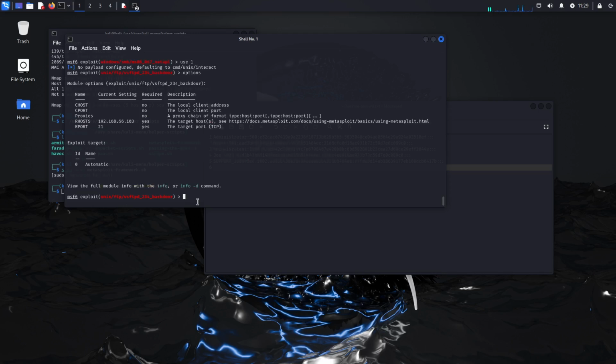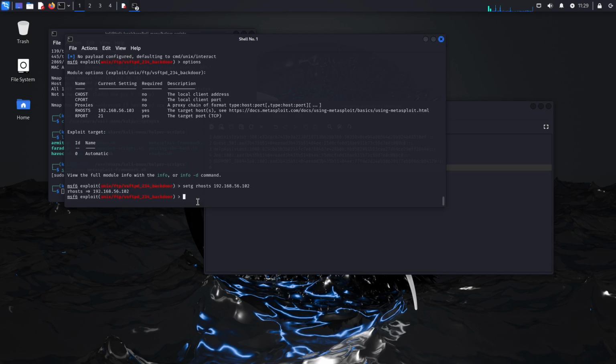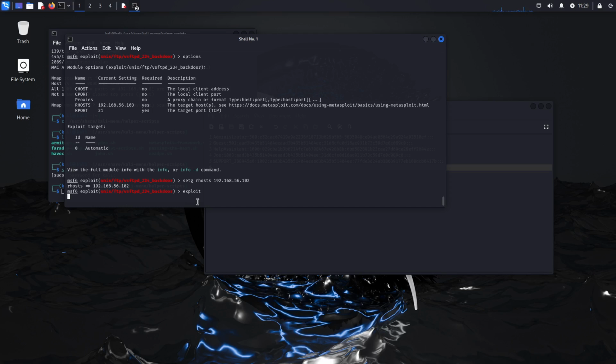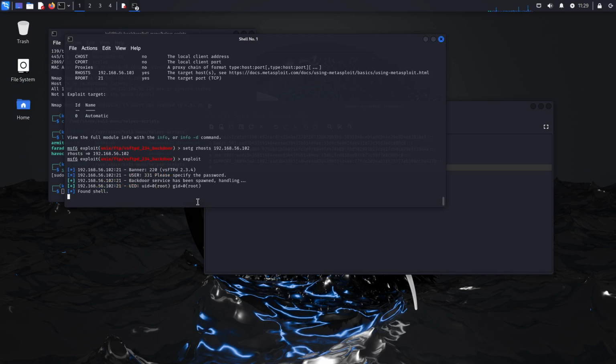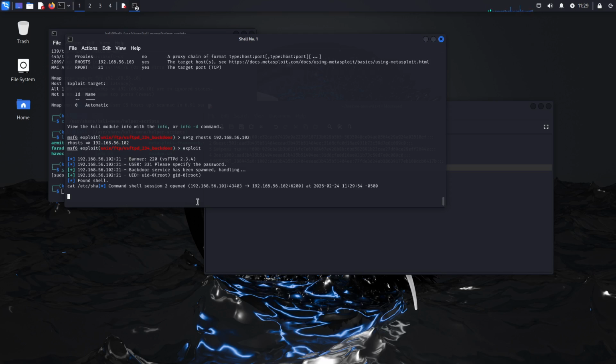I look at my options. I need to set my remote host to be 102 now. So I'm going to set RHOSTS 192.168.56.102. And I'm going to go ahead and fire this exploit. And as I did before, I'm going to do a cat /etc/shadow.